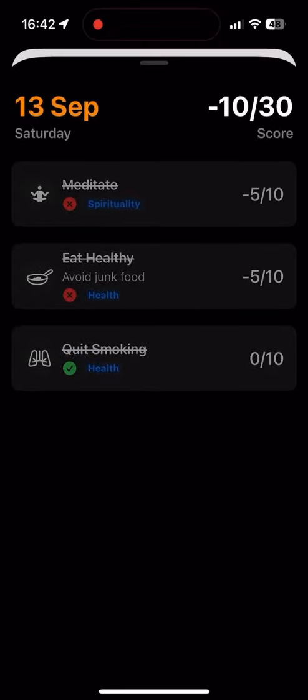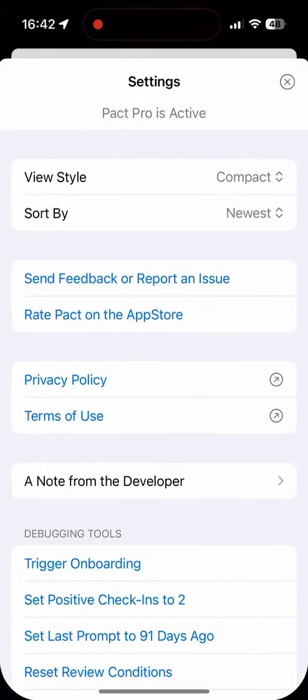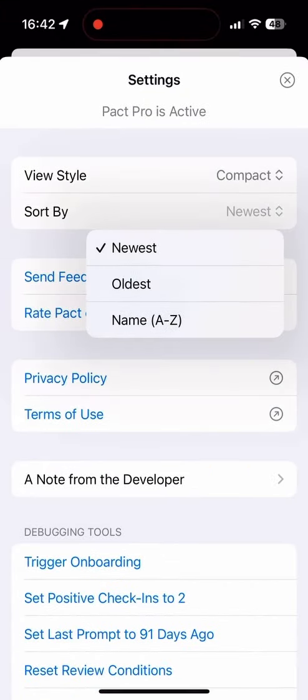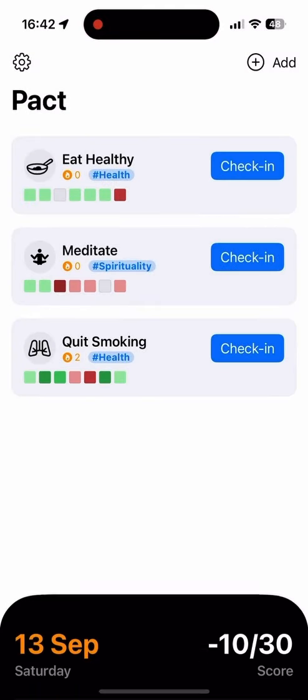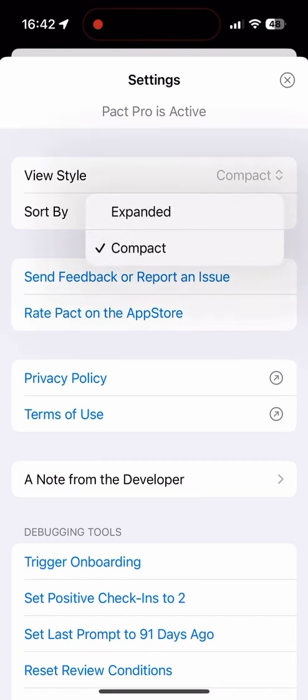The today view at the bottom shows your score against each pact for the current day. In the settings at the top left, you also have the option to sort pacts in a few different ways. And of course, you can also revert to the expanded view style if you like.